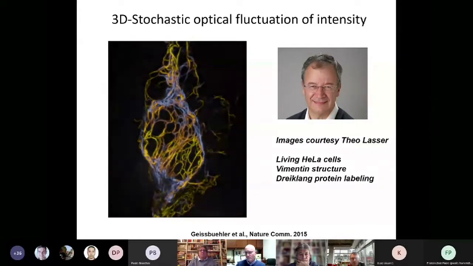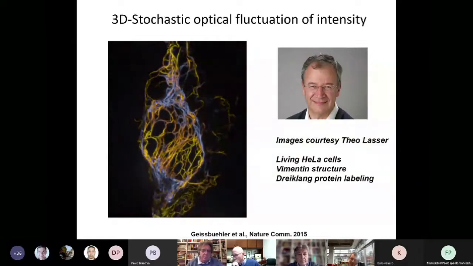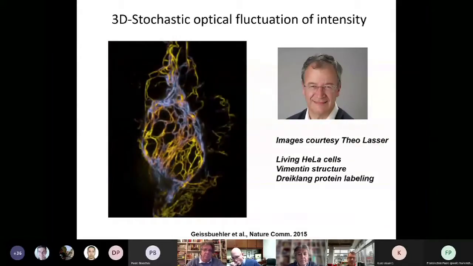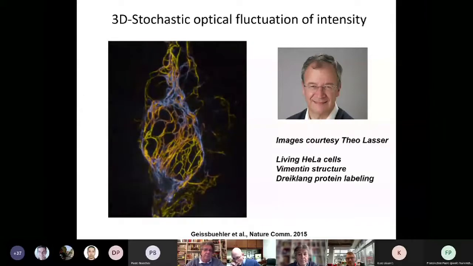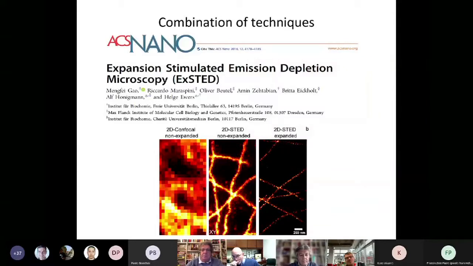There is a new implementation of MinFlux by the Tinnefeld group that will be published soon. I cannot show it because it's not published. I checked this morning. It's not out there, but it's coming, and that's really interesting. It's a pulsed interleaved implementation of MinFlux, really interesting. Combinations of technologies, we'll hear about that today as well. So, for example, this is Helge Ewers' work on coupling STED with expansion microscopy. Quite interesting paper from 2018.